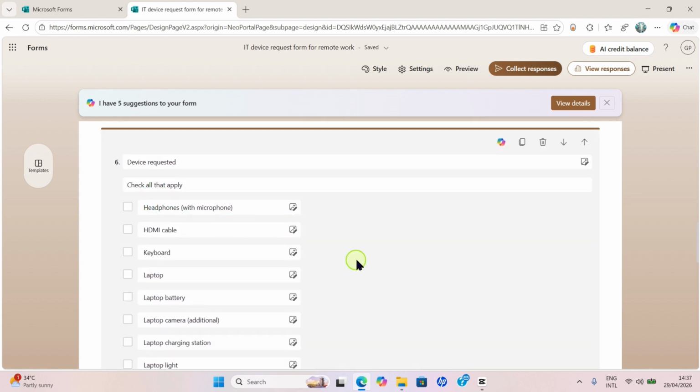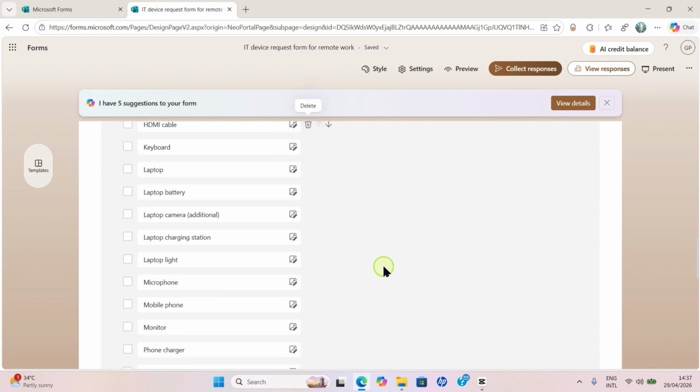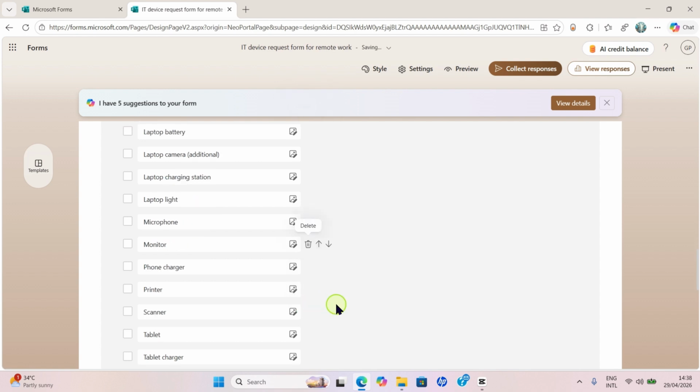So I'll click here. Once you click on a particular spot, take your cursor to the side of the option and click on delete, because any option you don't need, you can delete. Laptop battery, mobile phone: my people don't use mobile phone as a tool to work. So once I take my cursor to any option, I'll click on delete.